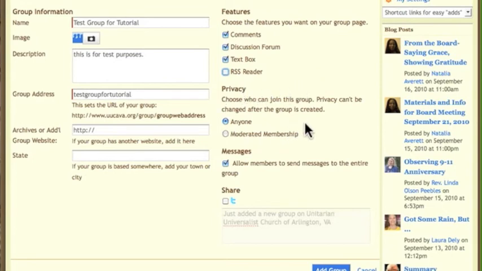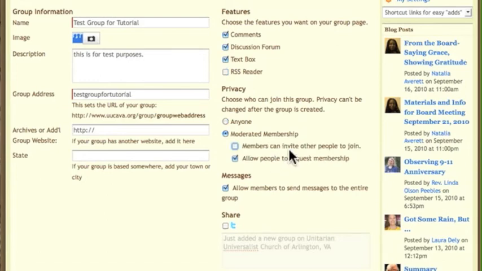Here's where you decide whether your group is going to be public or whether you're going to have moderated membership. Now, something to note about privacy. This is the only place in our online church where once you decide the group is going to be private, you cannot come back later and reset it to be public. If you make a private group and you realize you made a mistake, just delete that group and start anew and make it available to anyone.